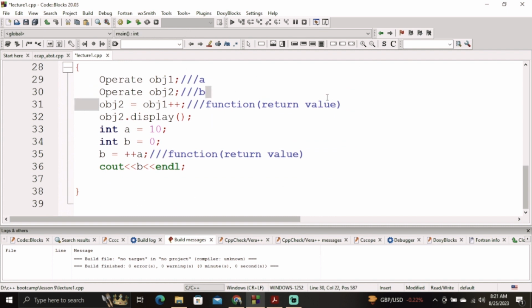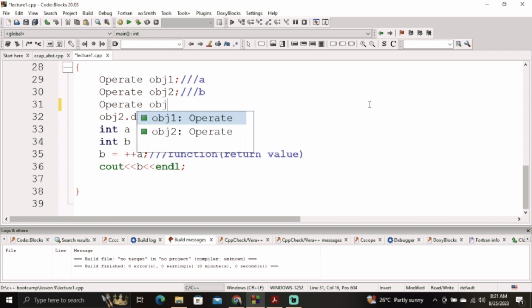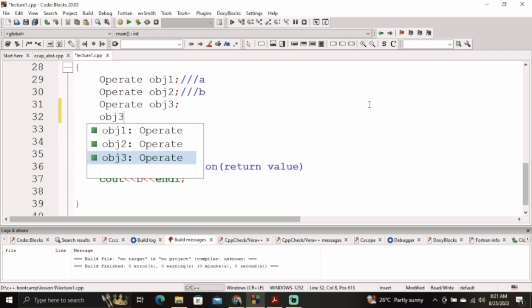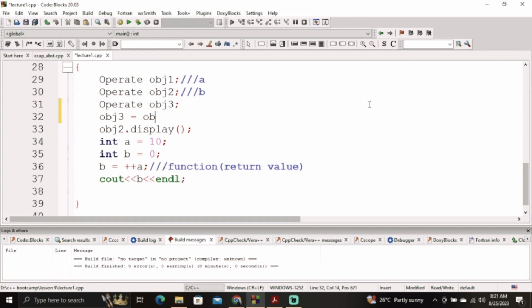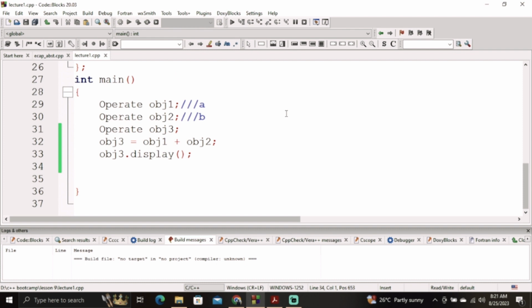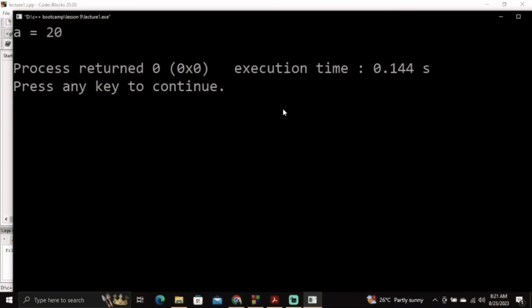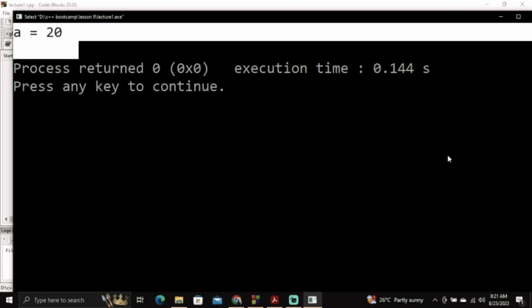Before this we were unable to add two objects. Now what we can do is directly add two objects. For example, I would like to have another object, operator object 3. In object 3 I will store the data of object 1 plus object 2. Then let's display object 3. So the expected result is going to be what? 20, because one object is 10 and another object is also 10. As you can see, we got 20 successfully.